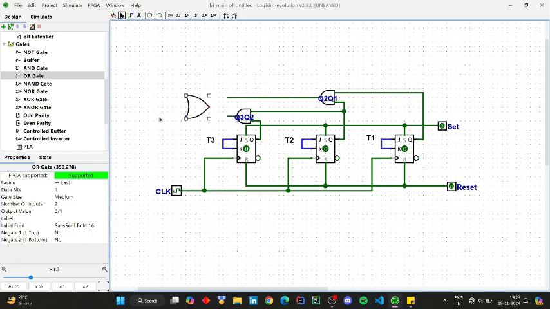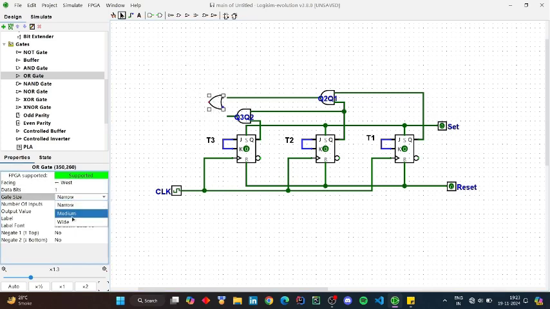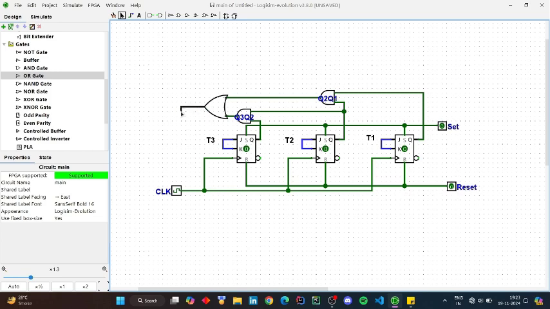Just a second, guys, let me do that again. So this is our OR gate. Okay, I think the medium size should be good. So this is our OR gate. We can finally connect its output to T3. So our T3 is finally done.